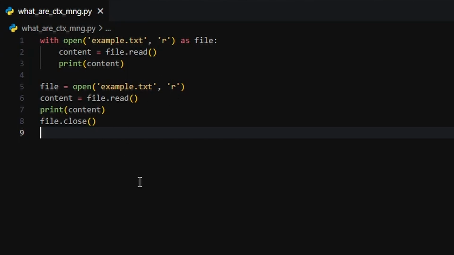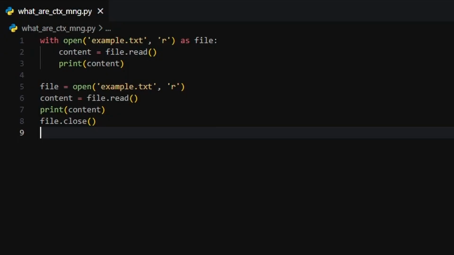Forgetting to call close can lead to resource leaks, which can be problematic in larger applications and in houses. Imagine the leak that you would have if you have too many leaks. Don't do the same to your code.